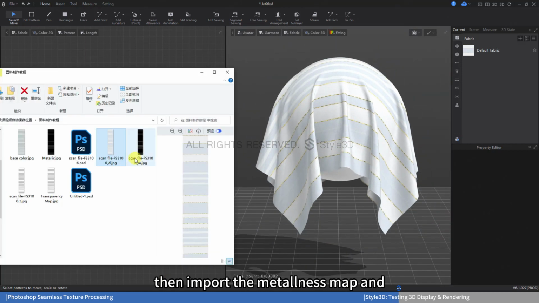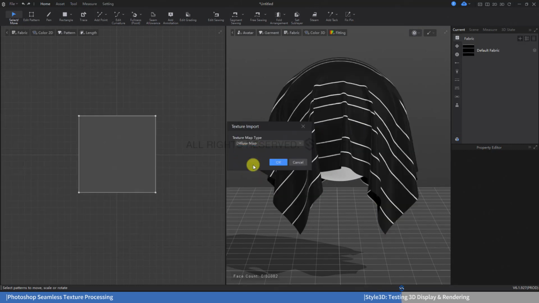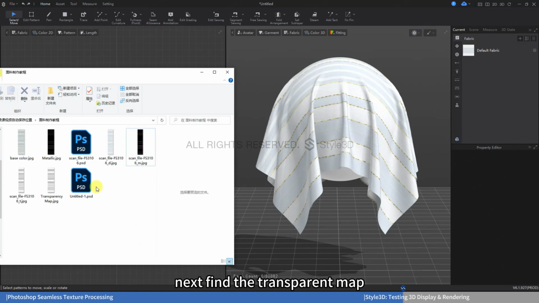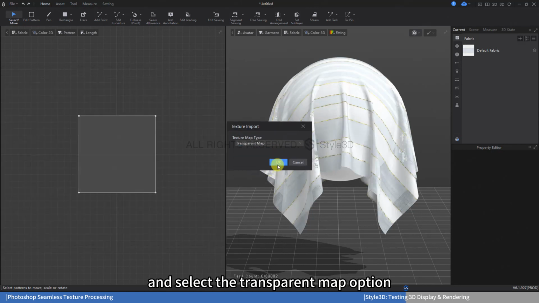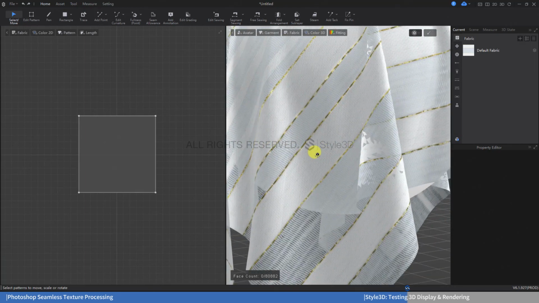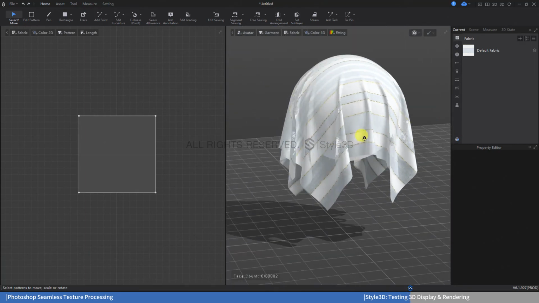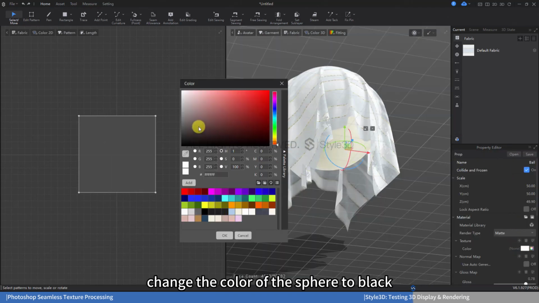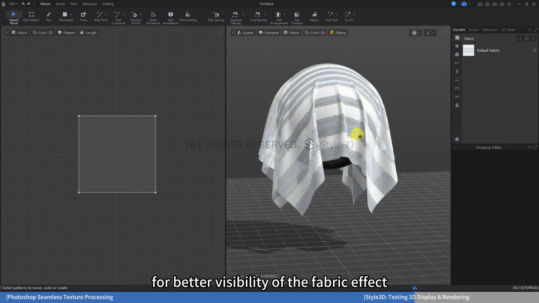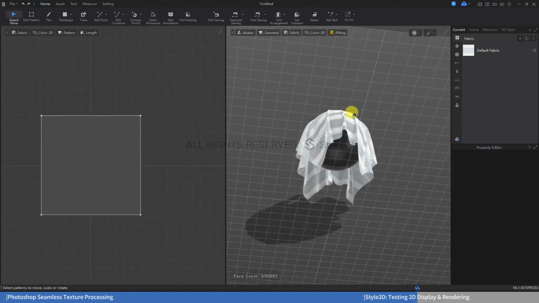Then import the metalness map and choose the metalness map option. Next, find the transparent map, drag it onto the fabric, and select the transparent map option. You should see the fabric's transparency being correctly displayed. Change the color of the sphere to black for better visibility of the fabric effect.